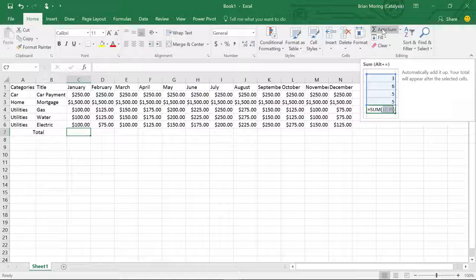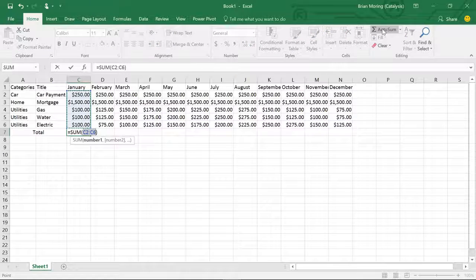But in this case, I'm even lazier than doing the quick steps, so I'm just going to click on auto sum. So I've selected the cell that I want my auto sum to appear in, and then I click on auto sum. And we can see over here under January, it has selected the area, and you can see it says equals sum, and then it selected all those cells. If I want to adjust that, this is where I can do it.